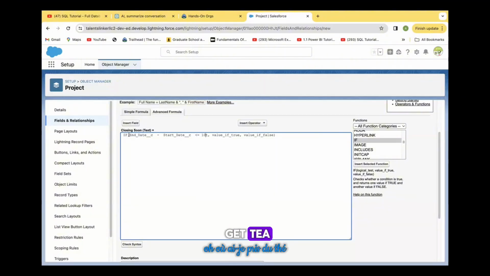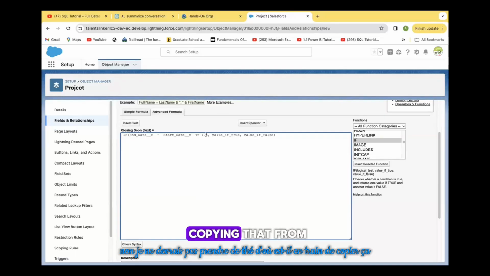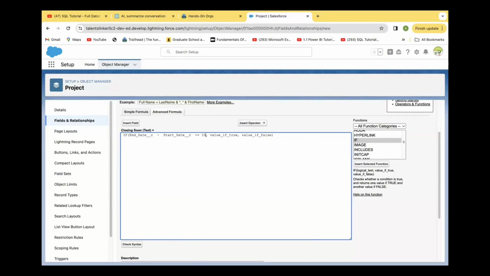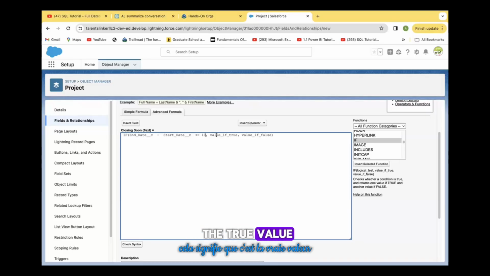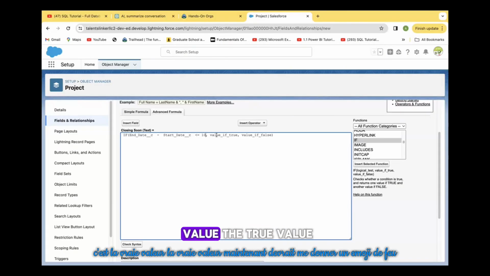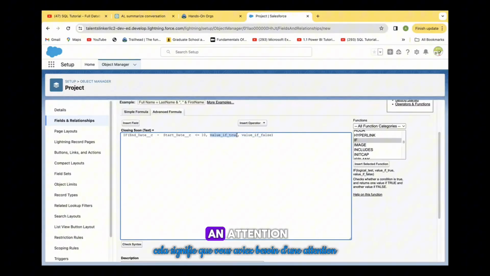Oh, where did I get T? No, I shouldn't have T. Where is it copying that from? So it simply means, yeah, I'm going to say if end date minus start date for my project is less than 10 days. So if it's equal to or less than 10 days, that is the true value. The true value now should give me a fire emoji. That means it needs attention.